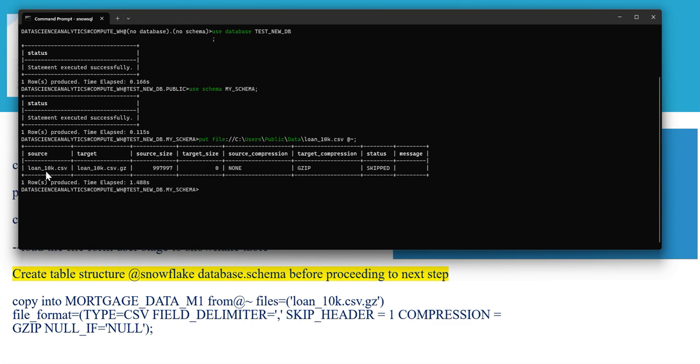It just tells that the name of the file is .csv. It loads as .gz, which is nothing but part of GZIP compression. So that is good. Let me just go ahead and say list.